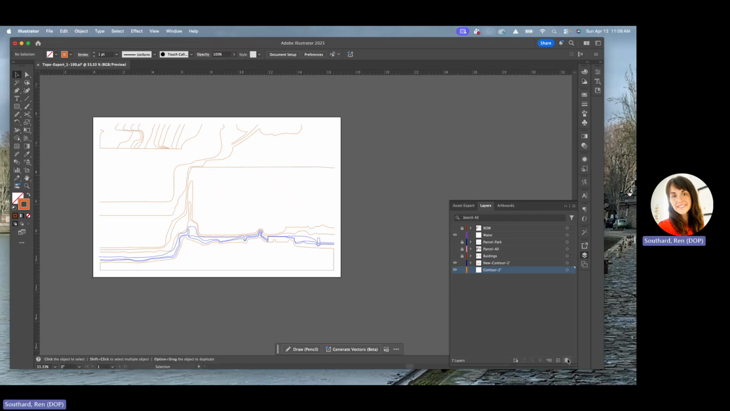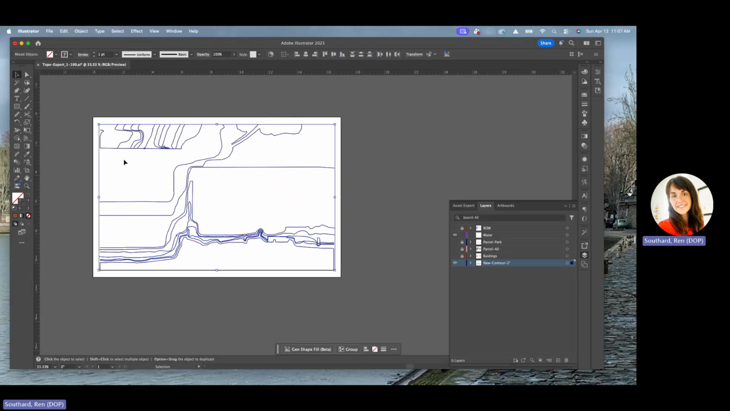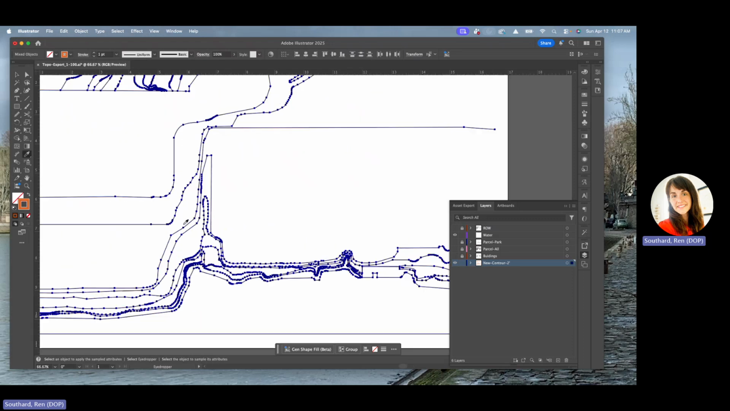I'm going to get rid of this layer because I don't need it. These are not in a group right now. So when I select, I'm using my selection tool, and when each of these can be selected with one click, that means that I'm not in a group. I need these in a group. I would like them to be the same color just because that's how I am. And you can see there's a lot of anchor points here.